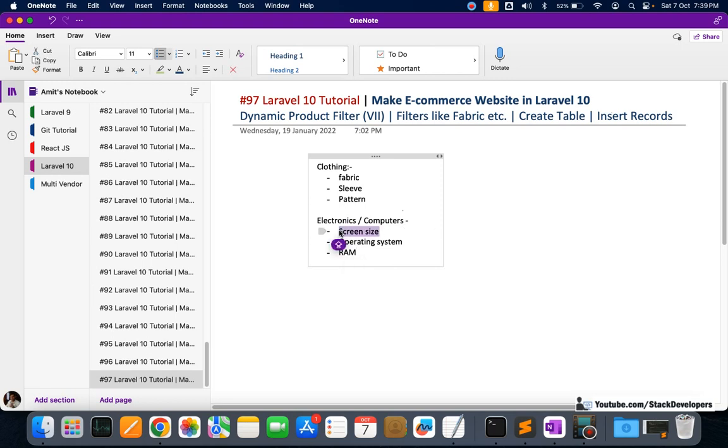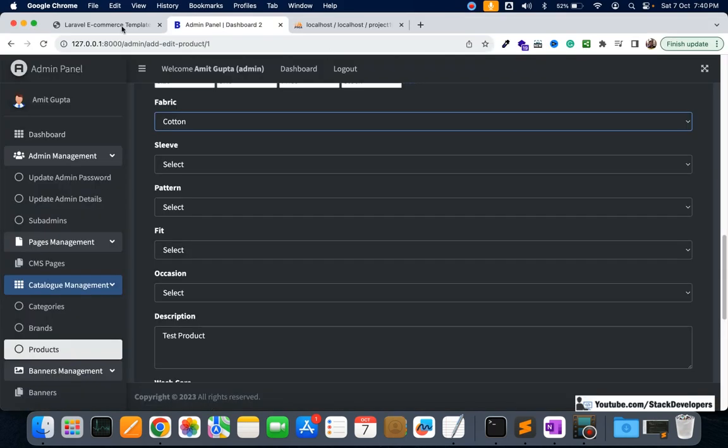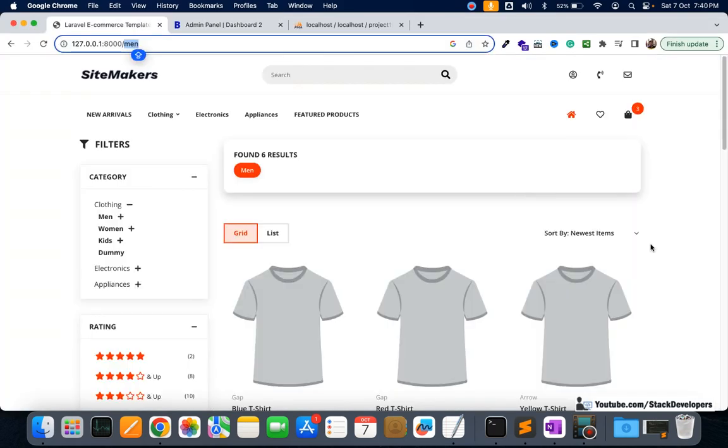Like screen size, we are not going to show in clothing, because not even a single clothing product has any value for screen size, operating system, or RAM. They don't have any values for these. That's why, based on the values, we are going to show the filters. So these filters are totally dynamic. I hope you are able to understand this concept.